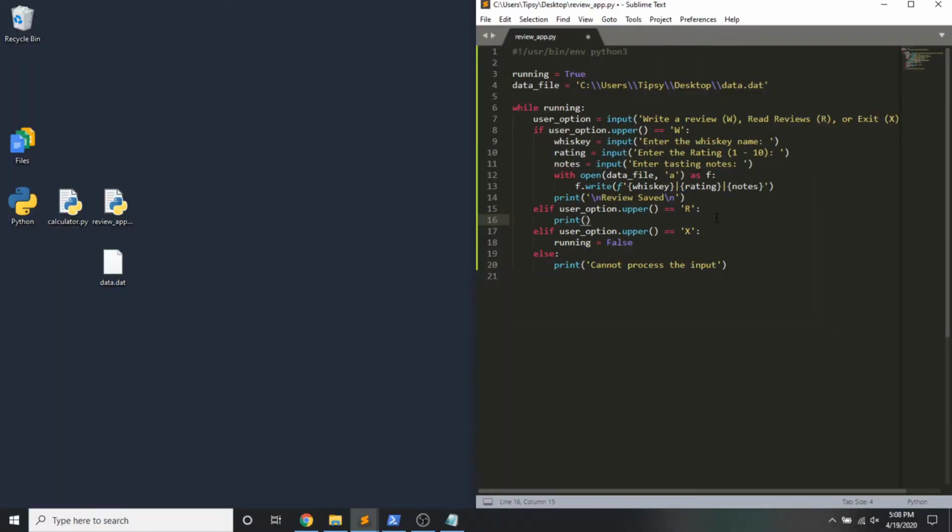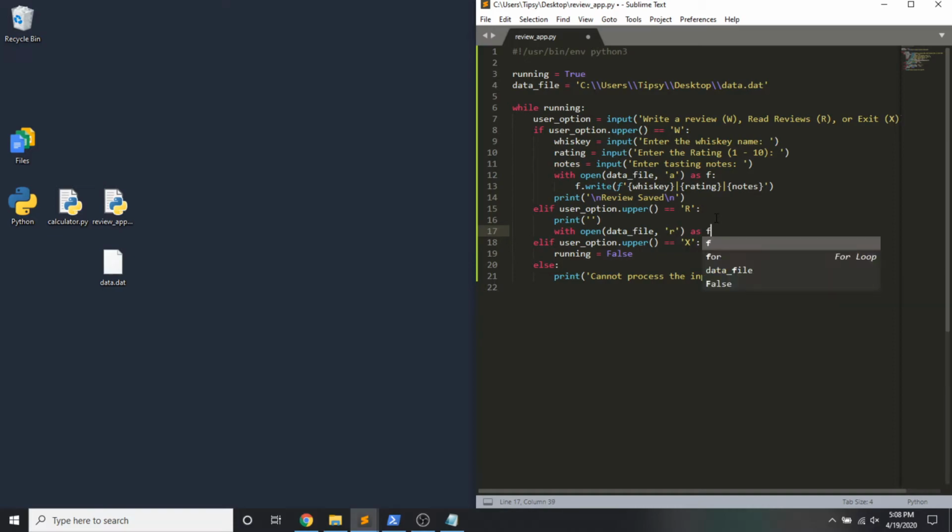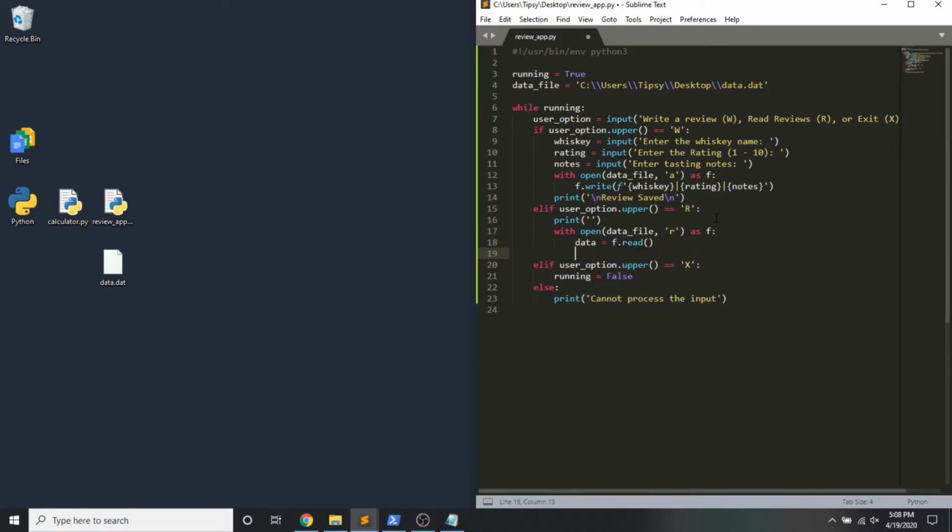Going back to my script, I'm going to print a blank line to start things off. Then I'm going to open my file in read mode and read the data out. I need to split the data by the new line character and then iterate through each line.